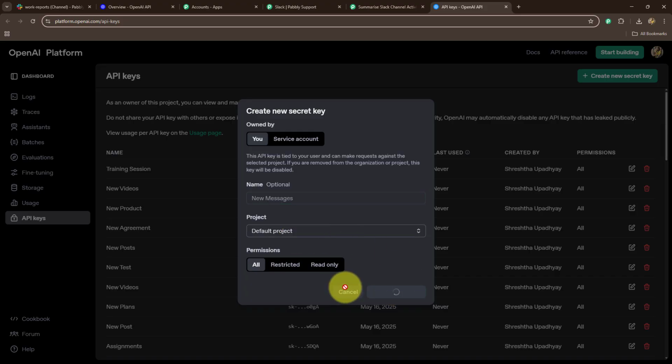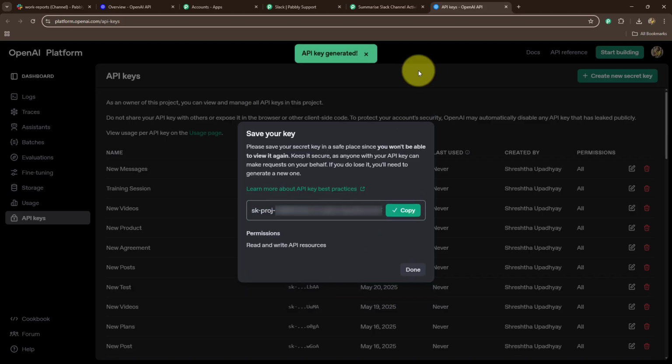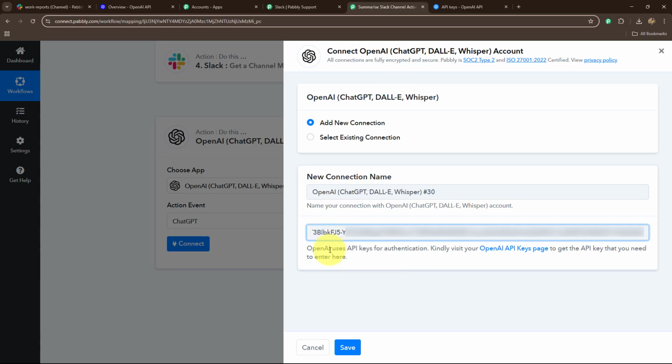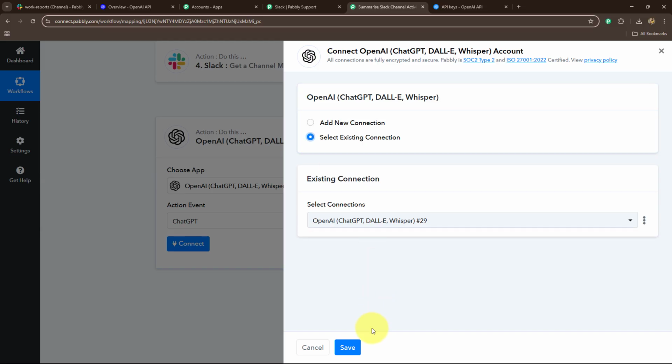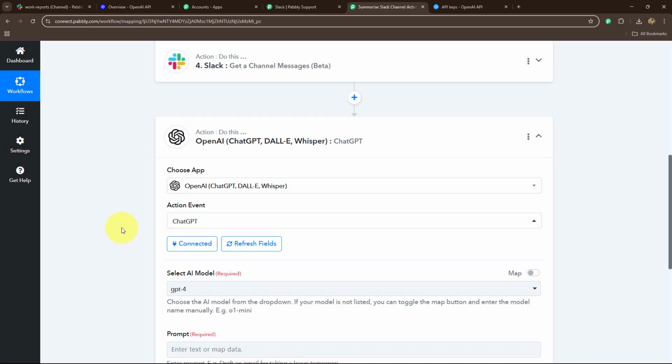Now let's click on create secret key button. The key is ready, so you can simply copy it, you go back and you have to paste the key over here. Now when you will click on save, the connection between OpenAI and Pabbly Connect will become successful. As your connection will become successful, you can move forward. I have already built an existing connection, so currently I'm going to go with that.